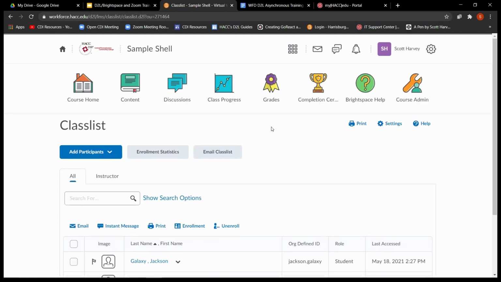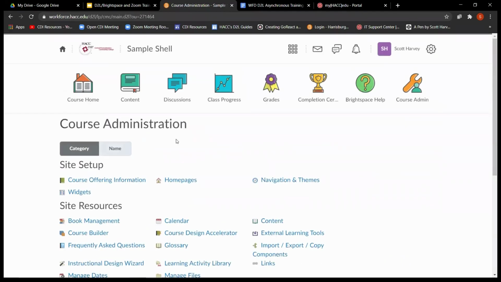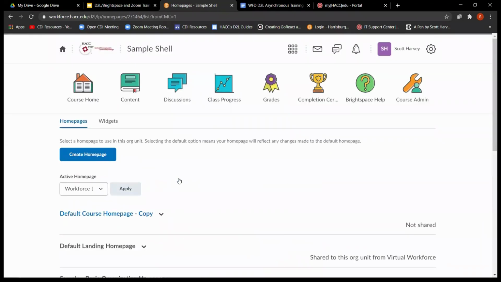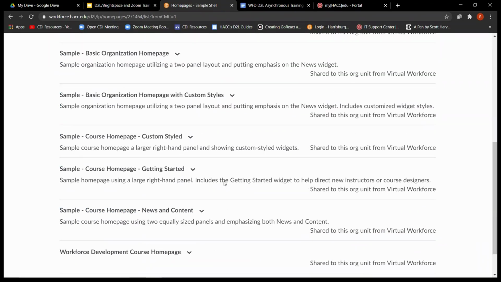Next, we're going to look at home pages and how you can edit your home page. So again, go to Course Admin in your Navbar. And under the Site Setup heading, you're going to click on Home Pages. Scroll down until you see Workforce Development Course homepage. Click on the down arrow next to it and click Copy.